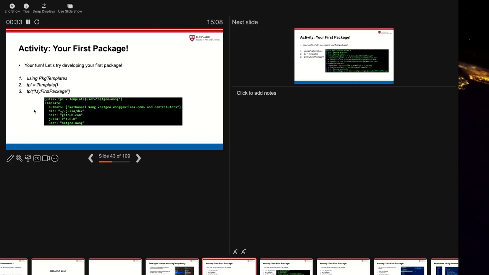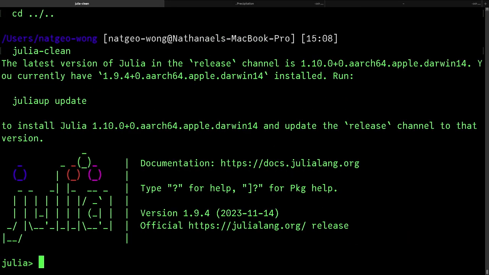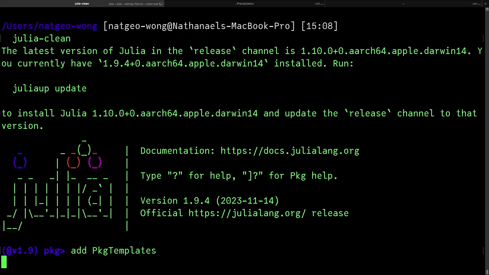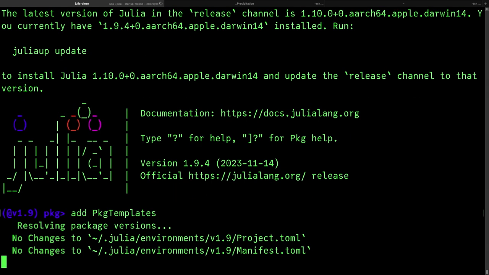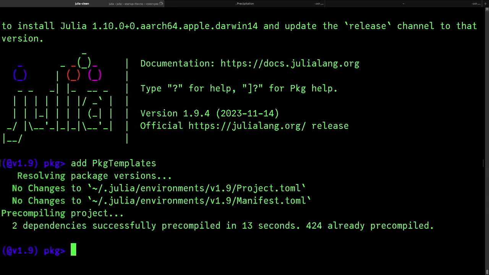So the first step, of course, is to add PkgTemplates. Because PkgTemplates, again, is not automatically installed on Julia. I already have it installed on my local machine, but if you guys want to use PkgTemplates, you have to go and add PkgTemplates. So if you guys haven't done that already, you should do that. Add PkgTemplates. Shouldn't take too long. And then using PkgTemplates.